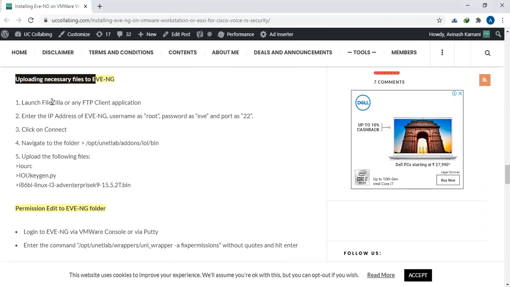So here you have to launch FileZilla or any sort of FTP application and enter the IP address of EVE-NG and then enter the username, password, and the port number. And you have to navigate to this particular folder and upload these three files, which you have downloaded from the link which was given in this website. So let's open FileZilla.